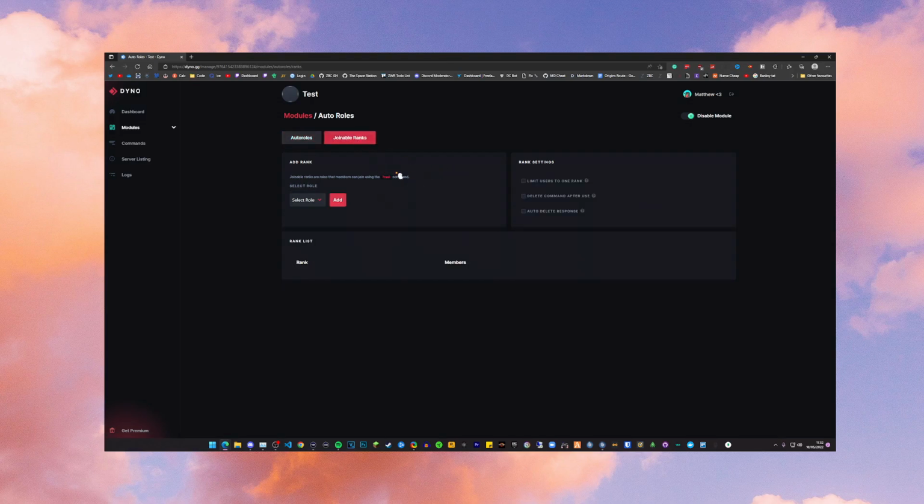Joinable ranks, I personally don't use, but it's something you can do. You can put some roles in here, click add, and people can add it to themselves via the rank command.